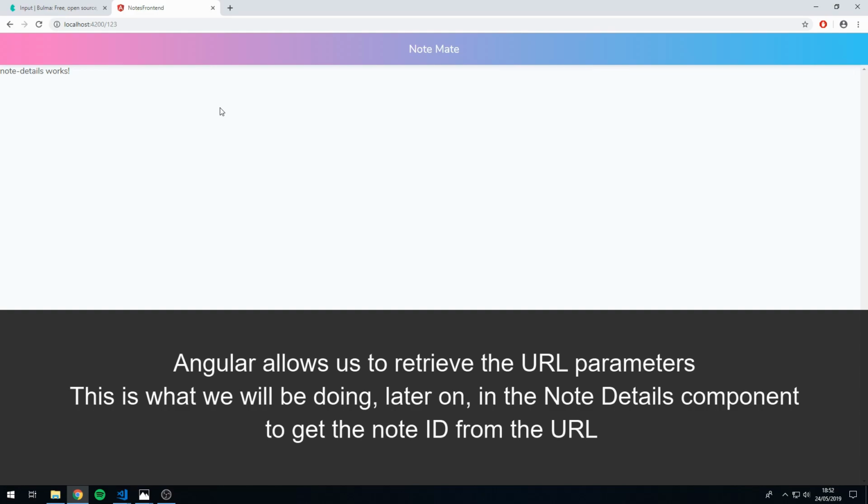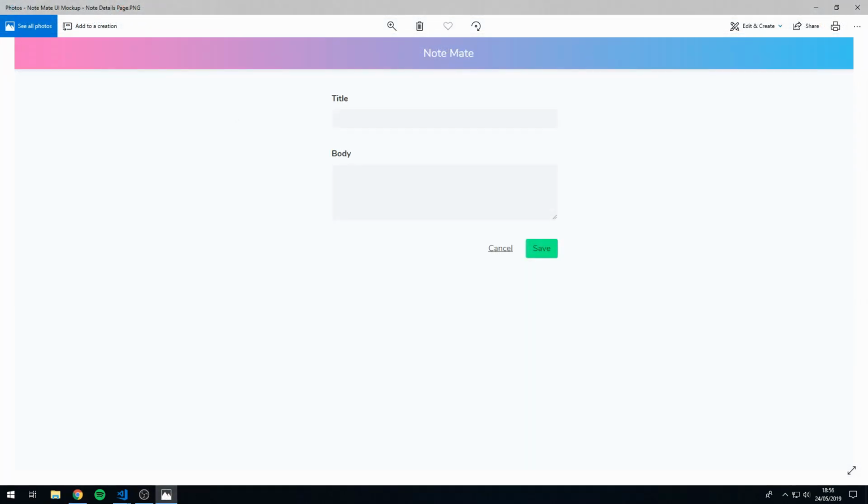And this will then allow us to use the parameter to determine which note detail is being viewed and edited. So here is the UI design for the note details page, and we have a form here with a title input box and a text area for the body text, and then we have the cancel button and the save button here. So this page will define the layout and also contain this form. So let's start creating that.